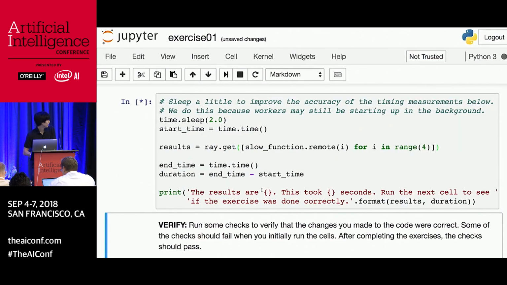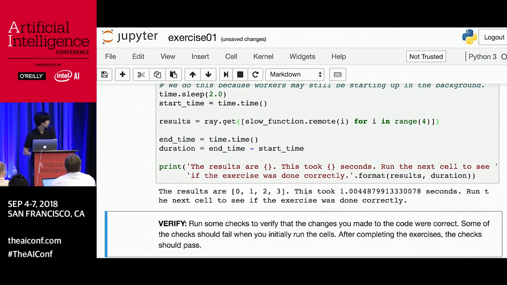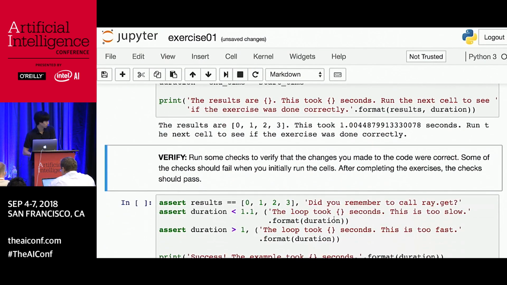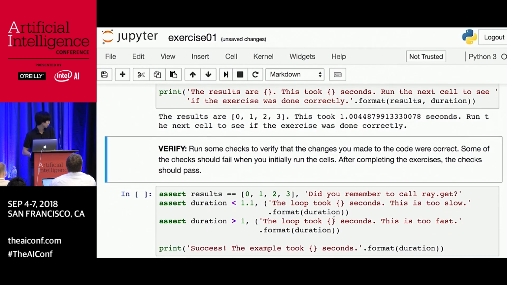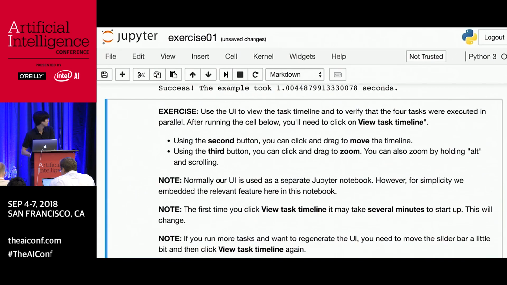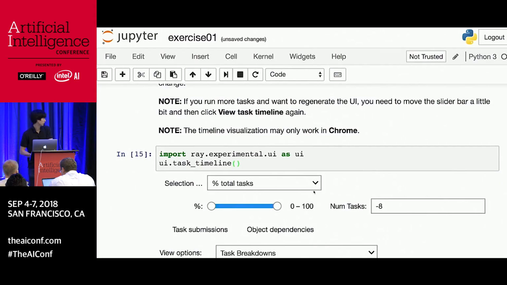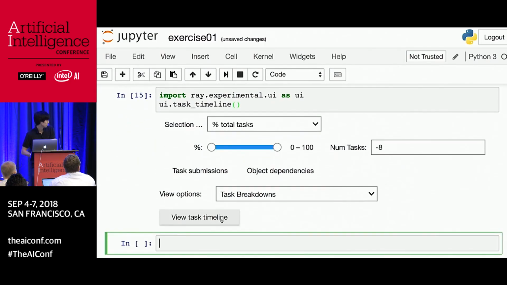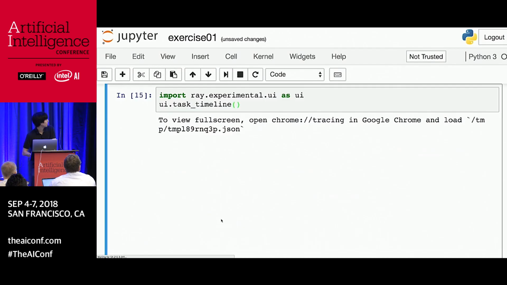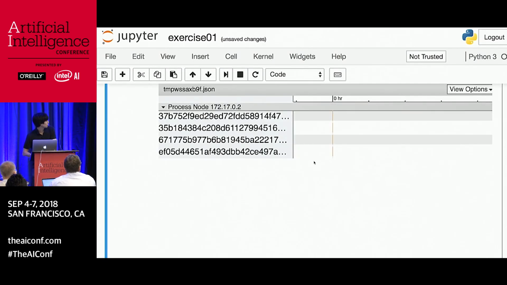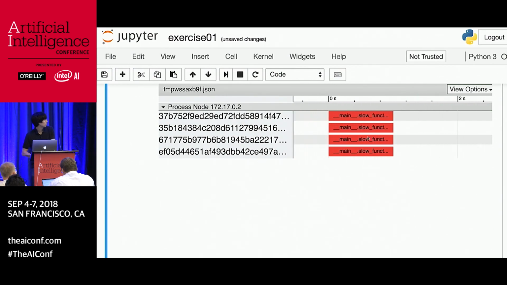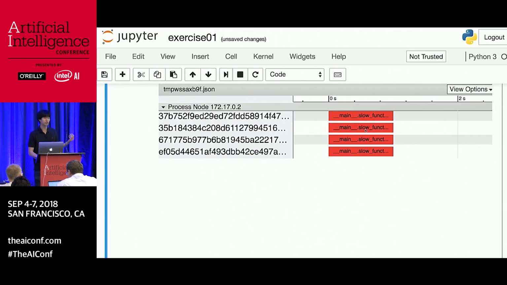And then if we time that, it will take 1 second because we did 4 1-second tasks in parallel, and that should finish the exercise. And then if you look at the timeline, note this timeline will actually only work in Chrome. Chrome has a built-in timeline tool.